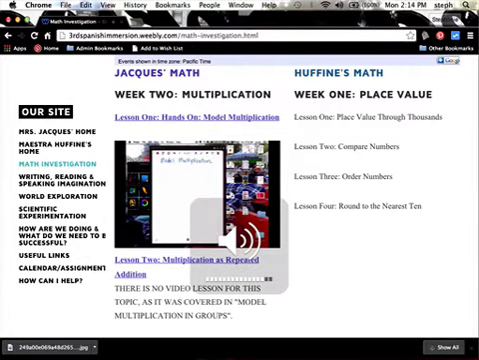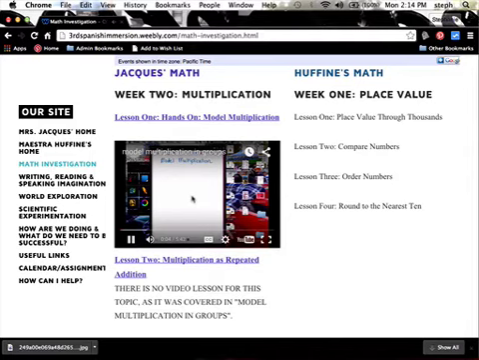Today we will talk about modeling multiplication. So go ahead and write model multiplication on your book.